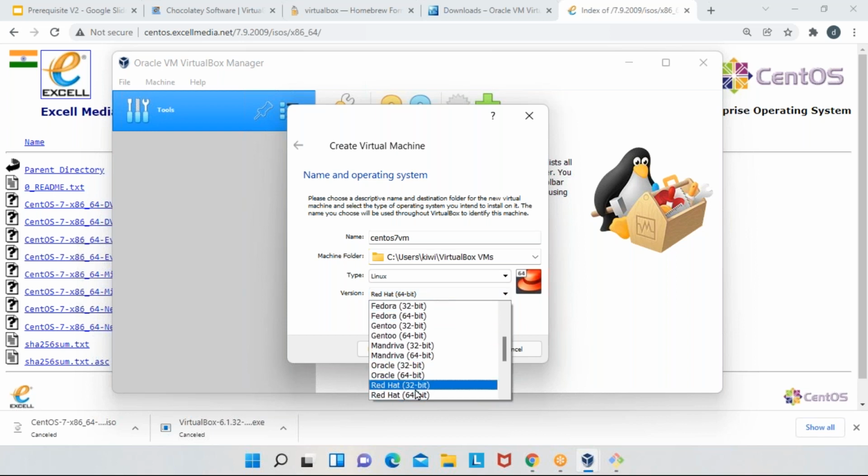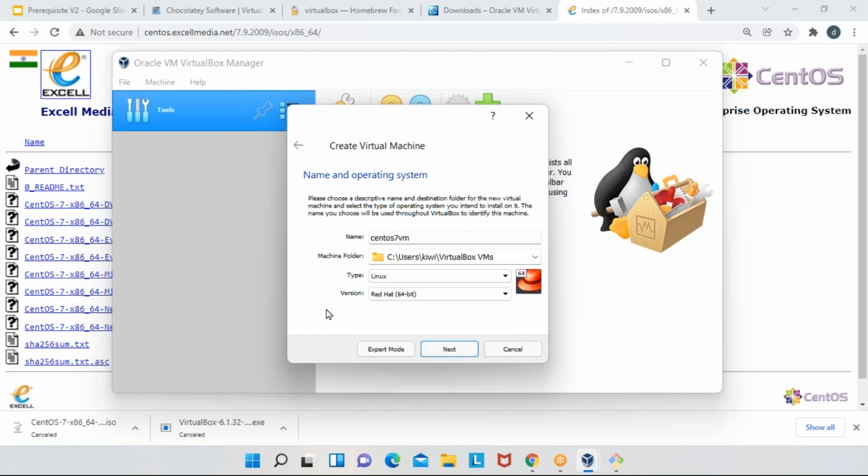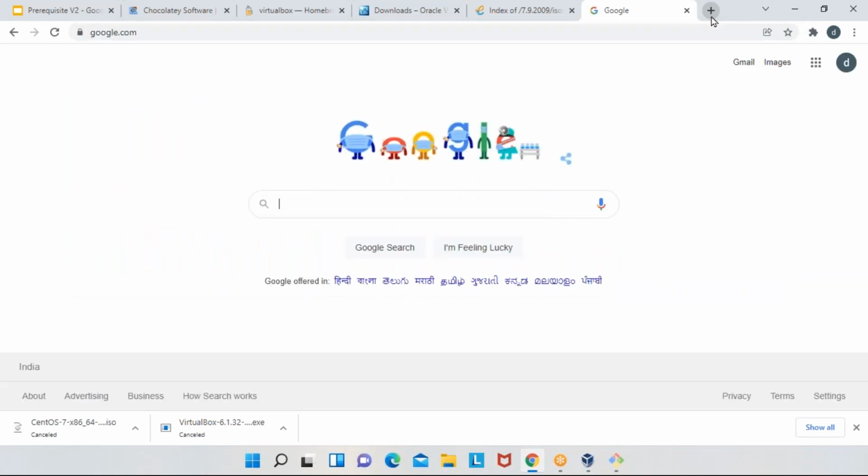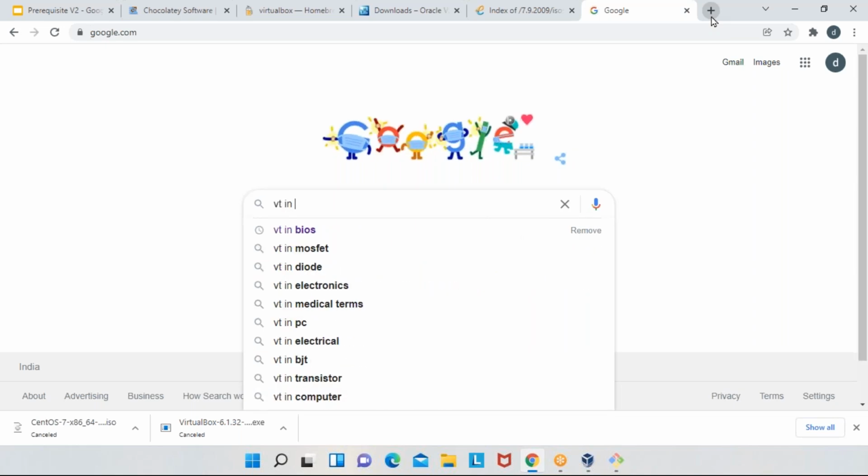For some reason, if you don't see 64-bit here and you just see 32-bit, then that means you have never created virtual machines on your computer. It's the first time. And there will be one setting that will be disabled that you have to enable, which I cannot show you because it's a BIOS setting. I can show you some images on Google to help you understand how to fix that. VT in BIOS.